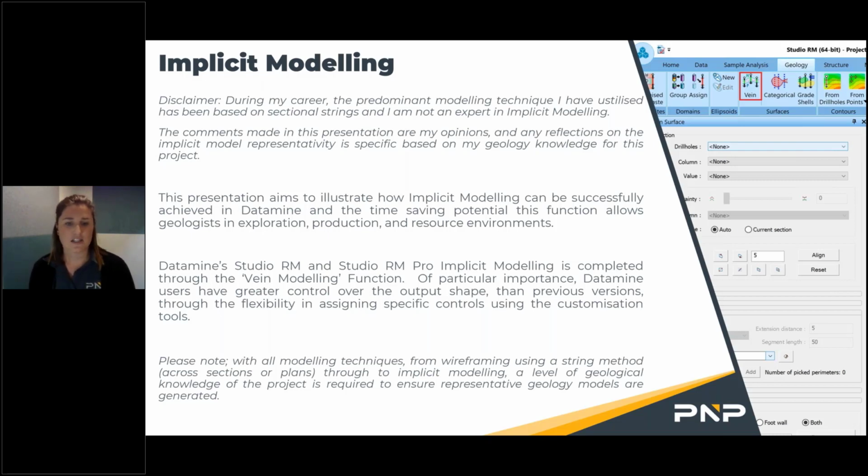In this presentation, I aim to illustrate how we can use the new functionality in DataMine in Studio ORM and Studio ORM Pro to try and save time in generating wireframes for exploration, production and resource environments. The time-saving potential really allows us to spend time understanding our geology initially, rather than spending time to generate the wireframe.